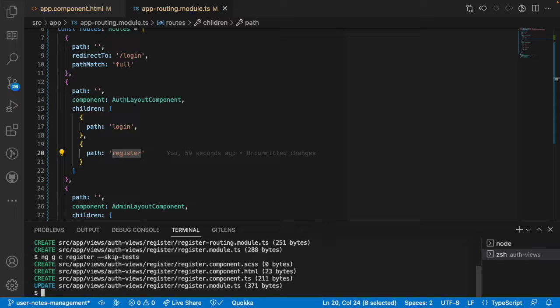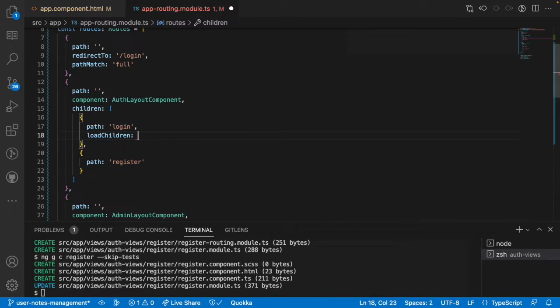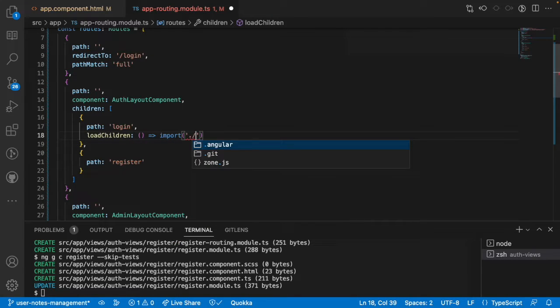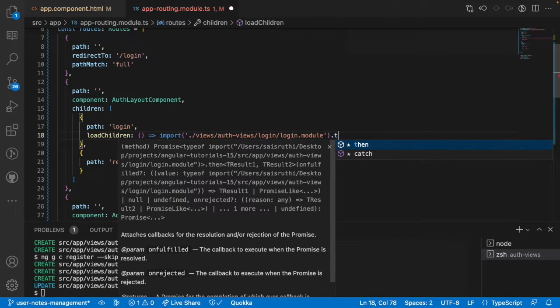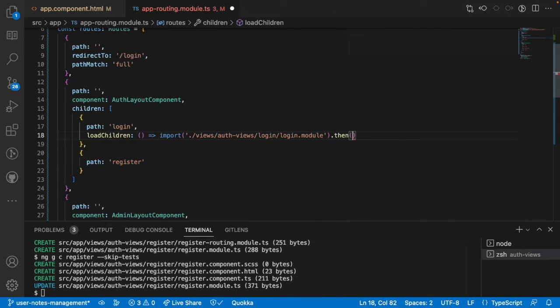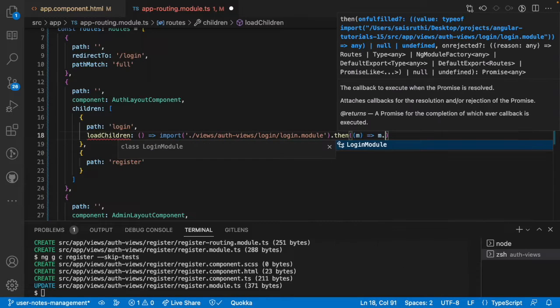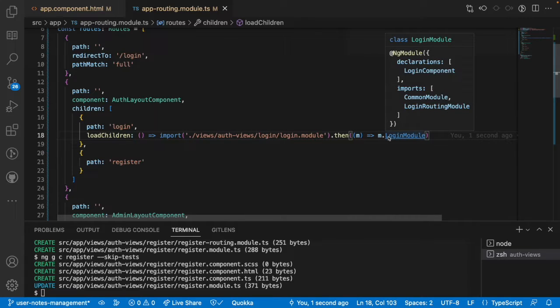First let's configure our auth layout components. Now I can use loadChildren, and this loadChildren can be used to import our path, that is dot slash. We can go inside our views, and inside the views we can go to auth views. Inside the auth views we have a module, and it is promise based, so I can use dot then, where we will be getting m, that is a module, m dot LoginModule.